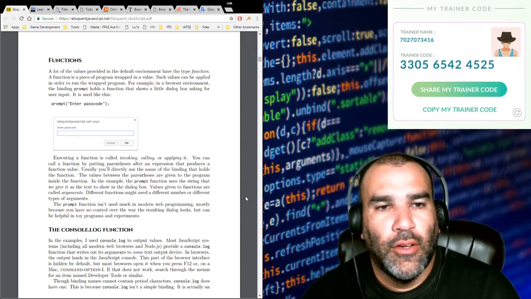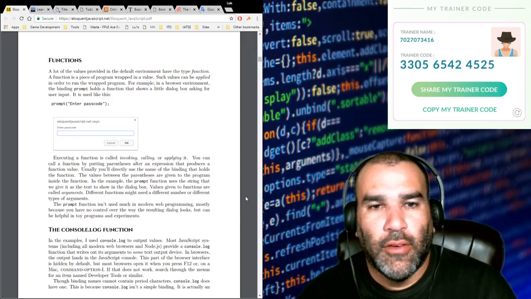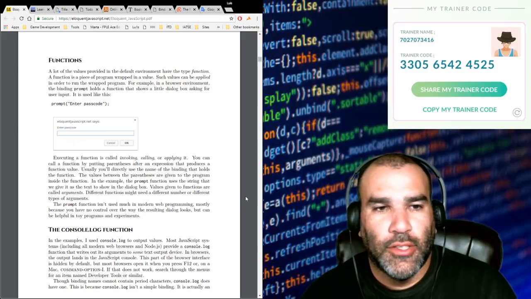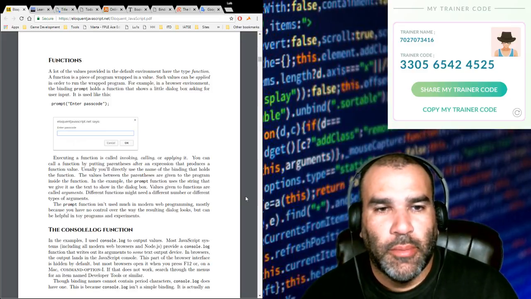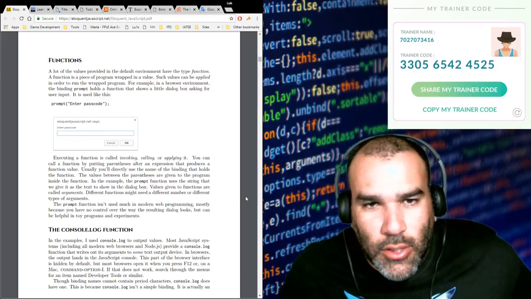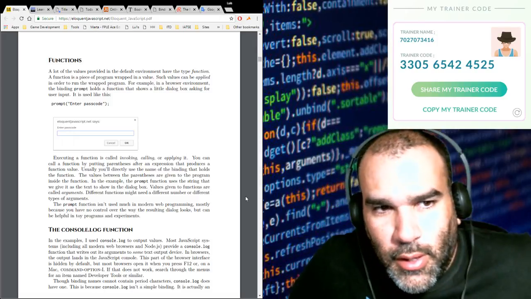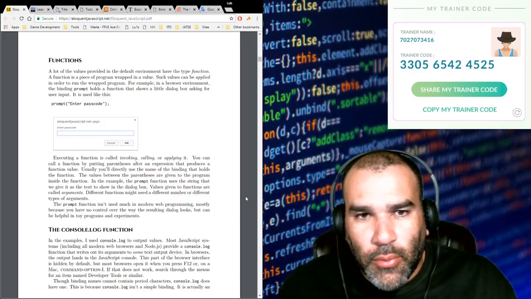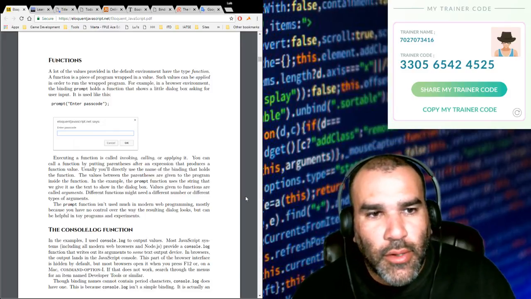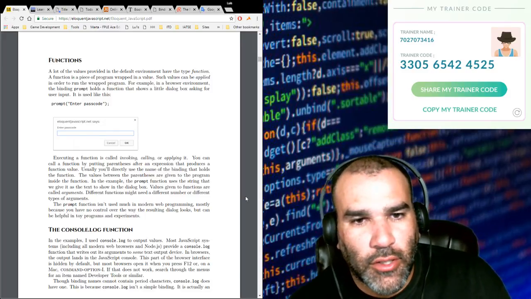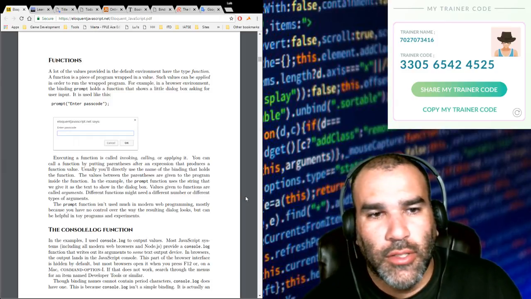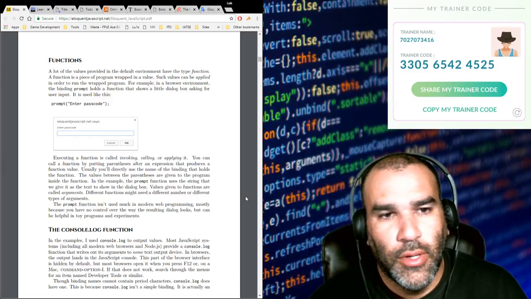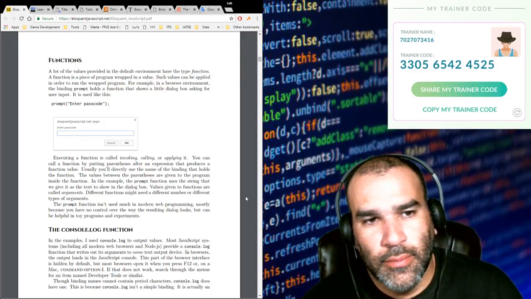Functions. A lot of values provided in the default environment have the type function. A function is a piece of program wrapped in a value. Such values can be applied in order to run the wrapped program. For example, in a browser environment, the binding prompt holds a function that shows a little dialog box asking for user input. It is used like this.